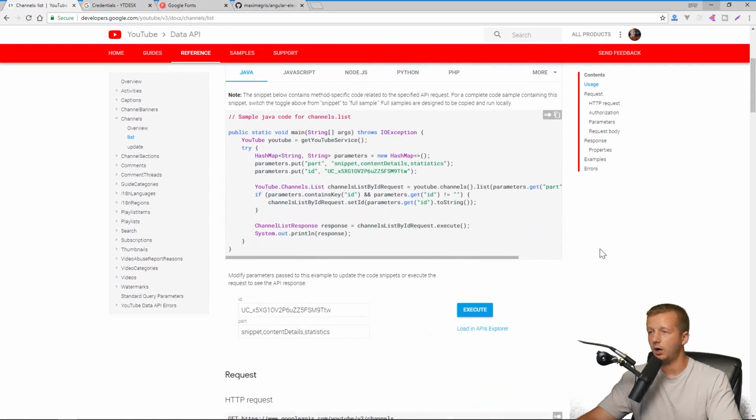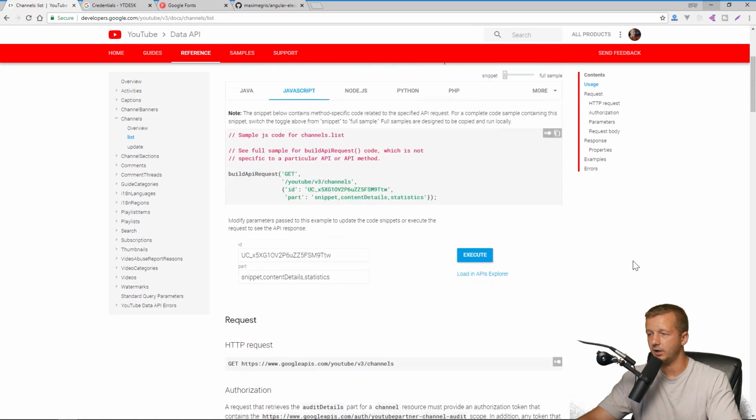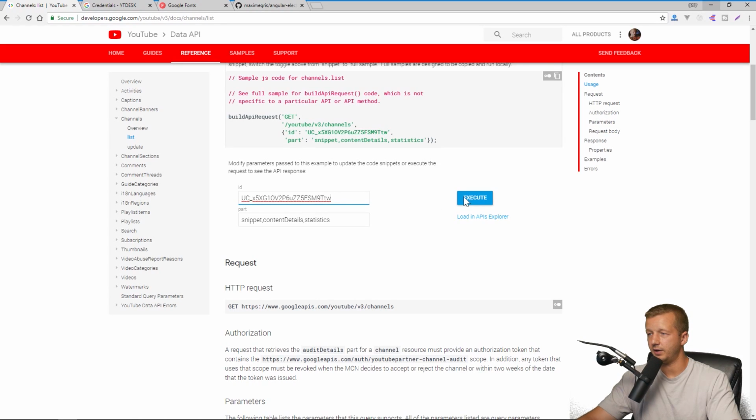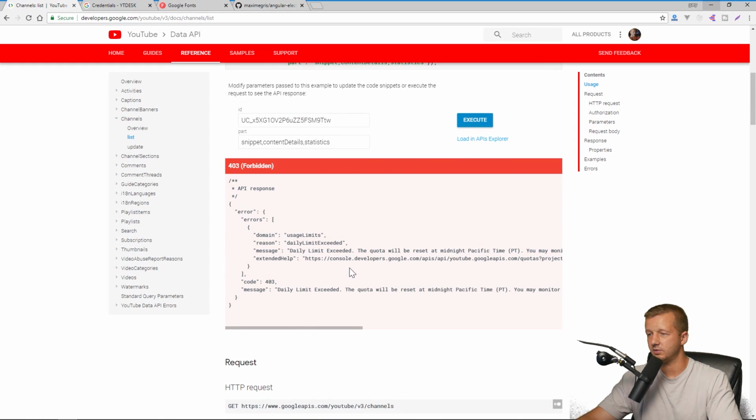All right. And there's also stuff here that's going to show you how to do it. There's also this little API Explorer sort of thing. We're going to be requesting snippet, content details, and statistics. And there's an example API right here, for a YouTube channel. And if we hit execute, it's going to give you a response.